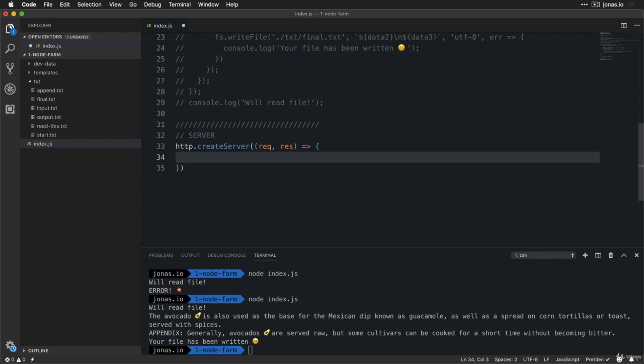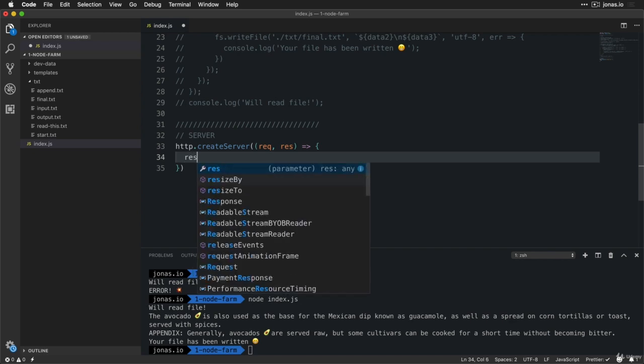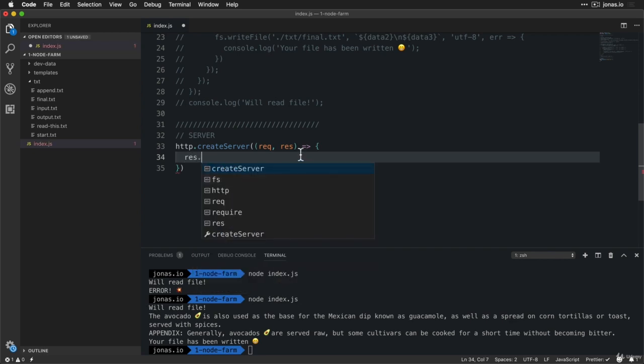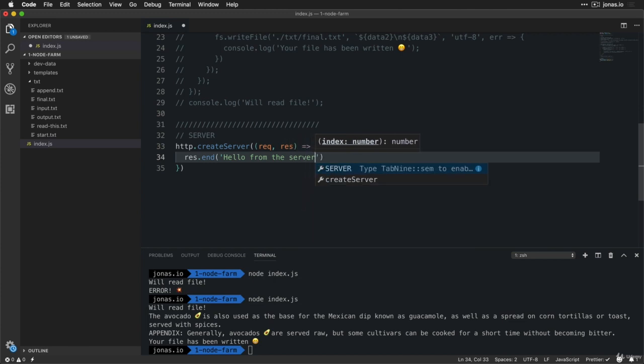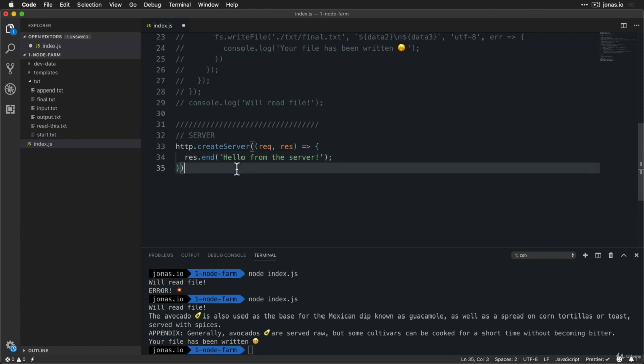And so all we want to do now is to send back a response to the client. And we do that with res, this response object, dot end, and then 'Hello from the server'. So that is the response that we're going to send back.